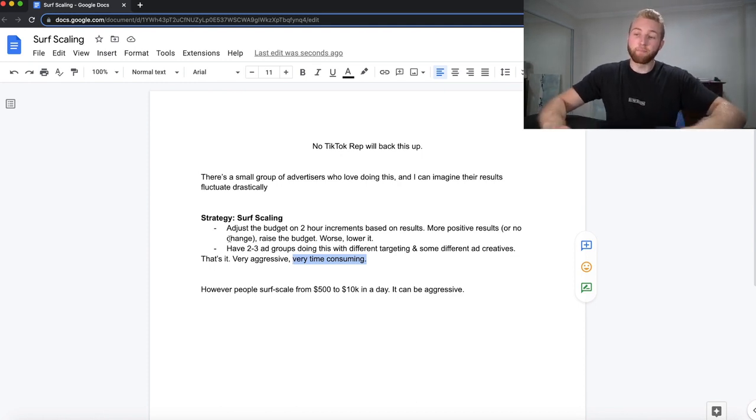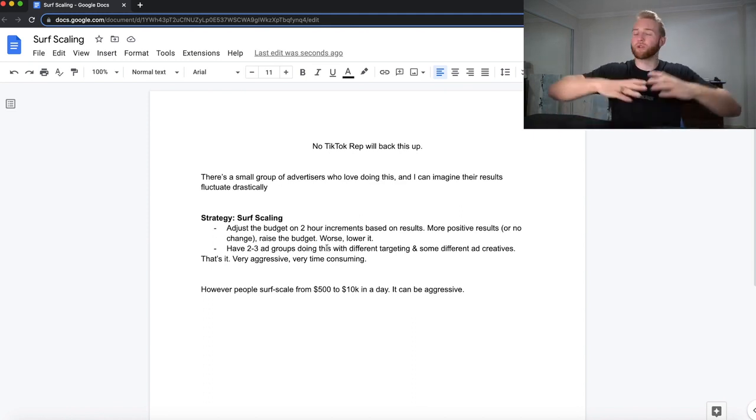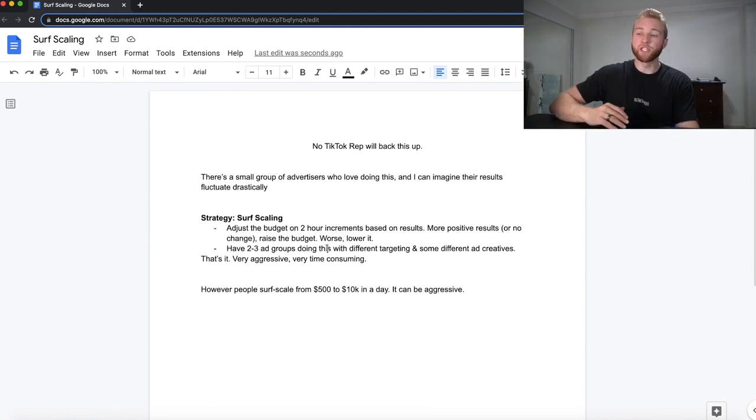Pretty simple. I personally have tried this with 2 to 3 ad groups, slightly different targeting, some different creatives mixed in there, and it actually works pretty well. It's just not something that really delivers insane consistent results. I'll notice it might work well for a day or two, but you're really having to be on top of it, and then the next day it's just crazy expensive, right? And so when it's stupidly expensive, you just keep lowering the budget.